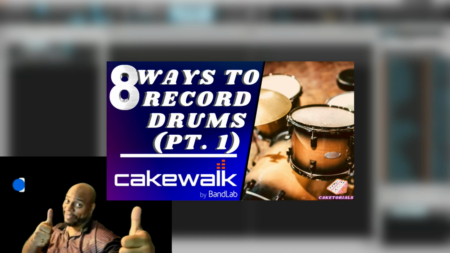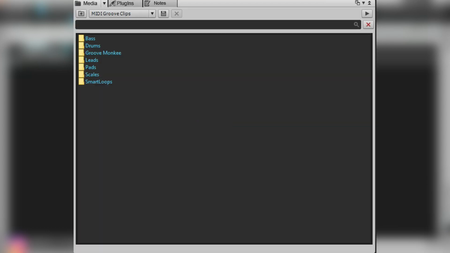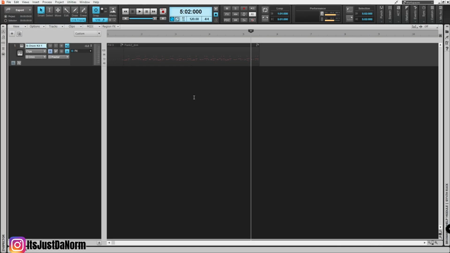All right, so we're back in Cakewalk by BandLab, and if you haven't tuned in yet, I have been focusing on 8 ways to create or record drums within Cakewalk by BandLab. The last video that I released talked about using loops, patterns, and the step sequencer. Hopefully, if you haven't checked that video out, I'll leave the link in the description below. Today's video will focus on using sounds from outside of Cakewalk by BandLab.